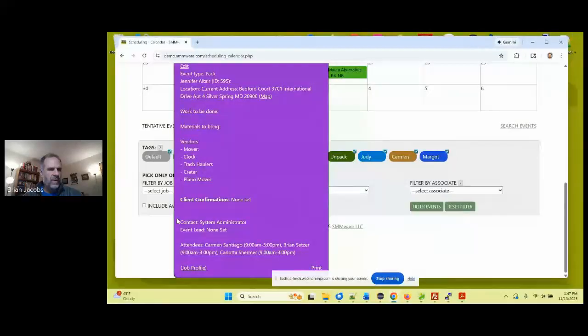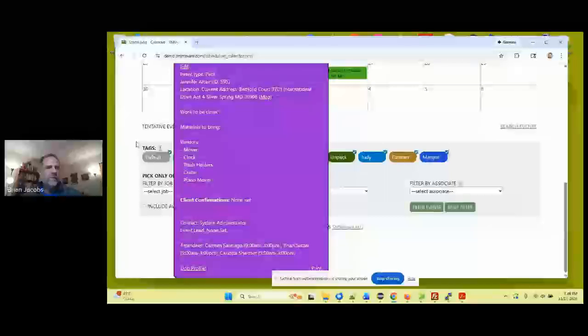And here down at the bottom, we have the full name of the attendees and the time range that they're going to be there. And you might also see that if this event was using invitations, they might say that they're invited or they responded yes or no, and some other status levels.